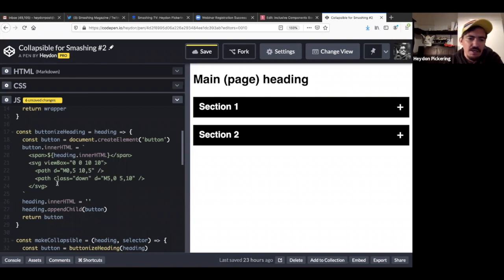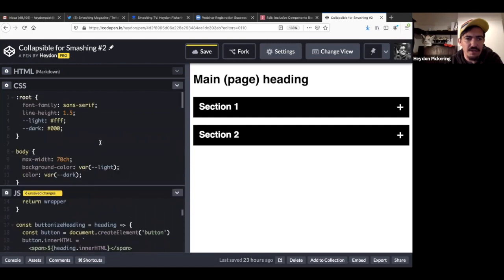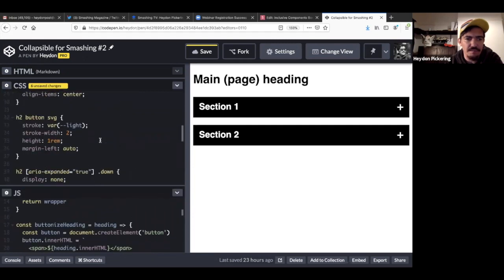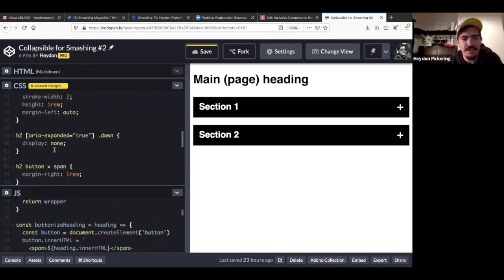In this case, I'm using an inline SVG, and I've just handwritten this, so it's a very simple path and then another path for the downstroke. You see that has a class of down, and that down class is tied here to the ARIA expanded state.